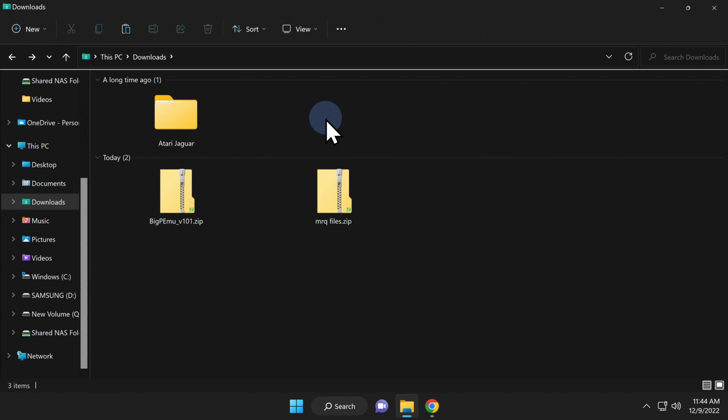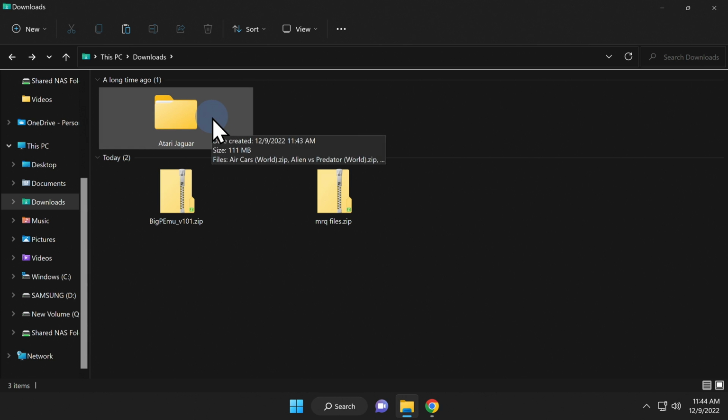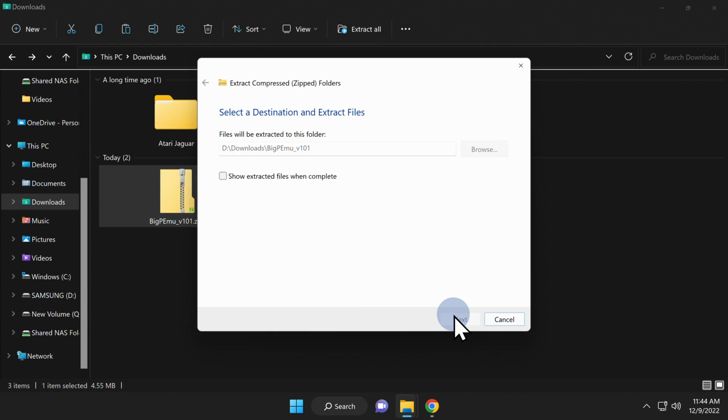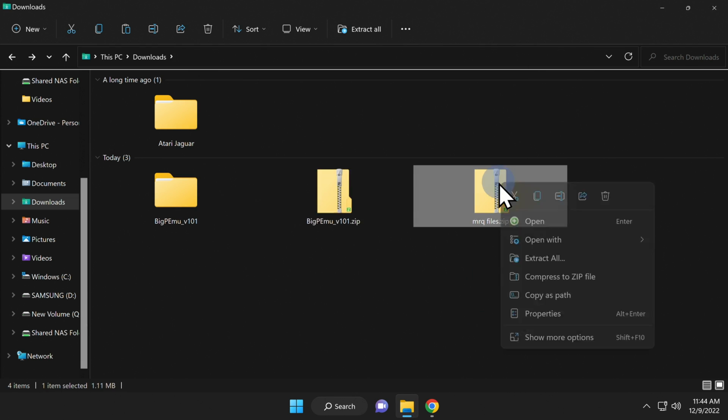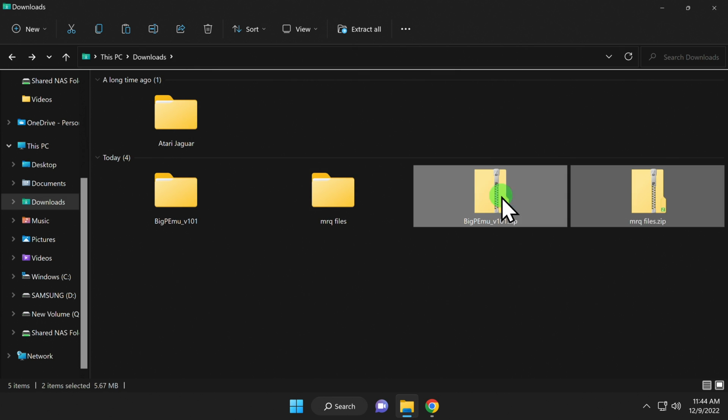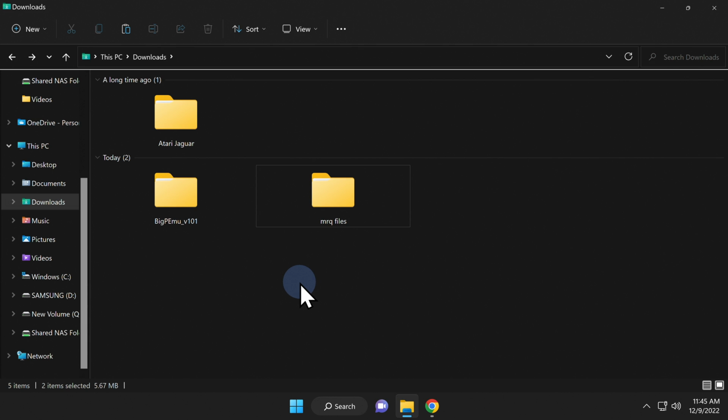I've staged some Atari Jaguar ROM files in the Downloads folder, along with the two zip files that we previously downloaded. Go ahead and extract both of the zip files in your Downloads folder. You can extract them to their default paths. We'll deal with the path locations in just a moment. Once you have these two files uncompressed, delete the zip files to eliminate clutter.